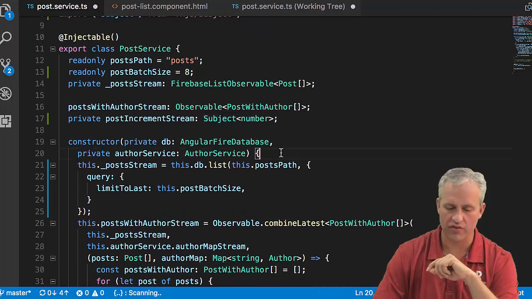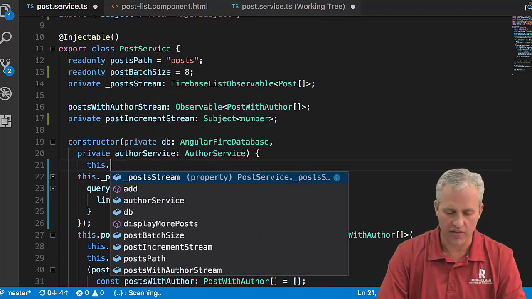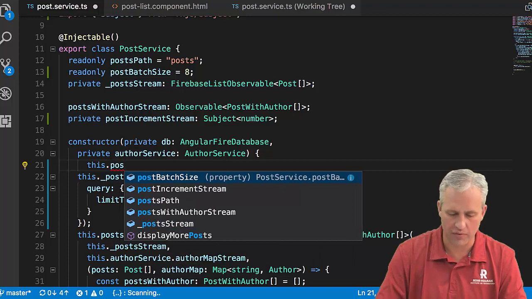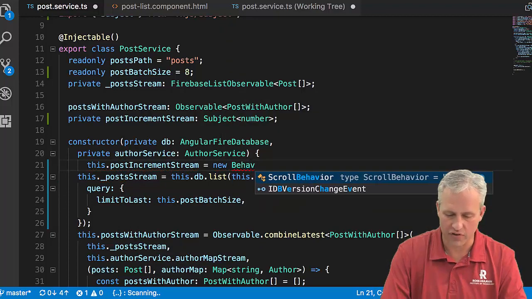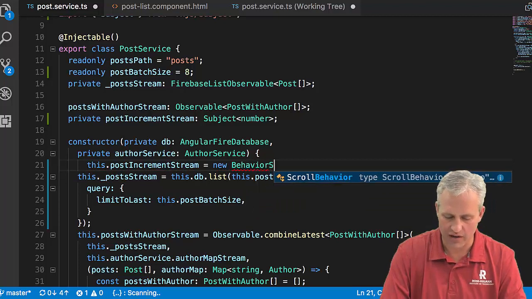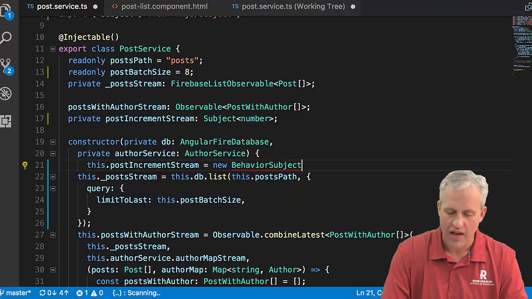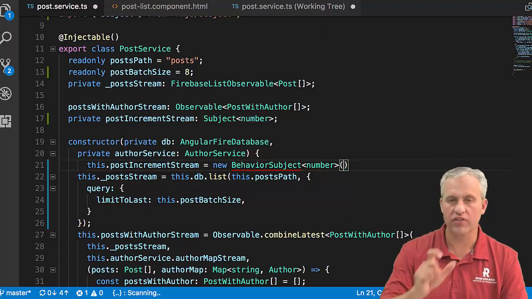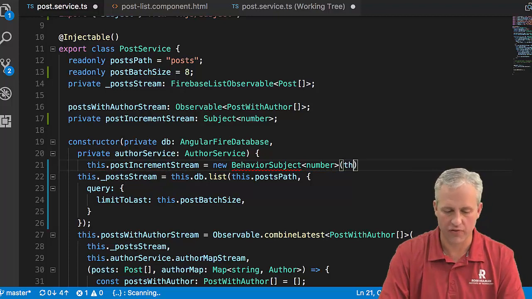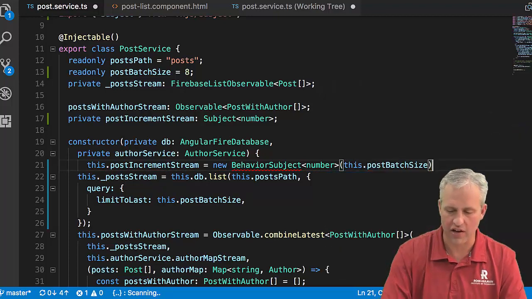So here's what we're going to do. Inside the constructor, we're going to say this dot post increment stream is equal to new behavior subject, which is kind of a little bit different. And this behavior subject is going to fire off numbers. And you have to say, what's the first value in this stream? And the first value is going to be our post batch size.